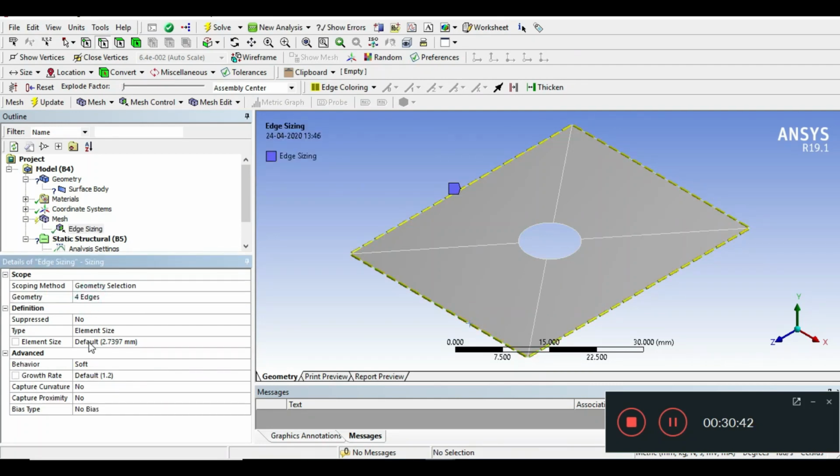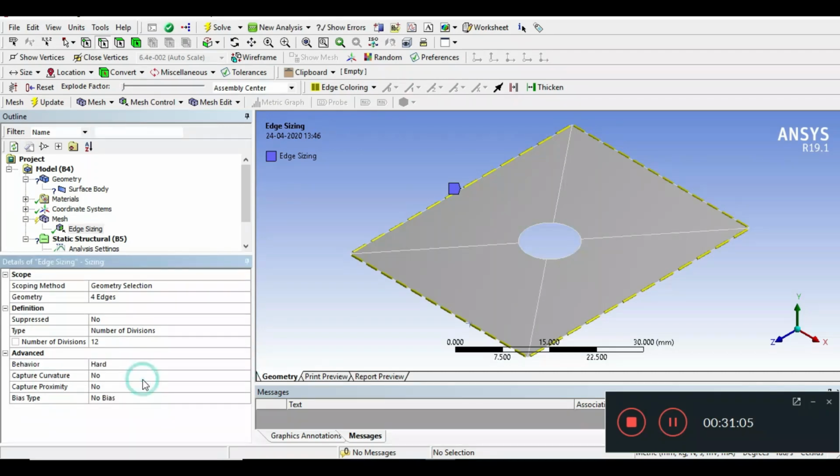So here instead of element size, select number of divisions. So instead of 1, I'm going to take 12 number of divisions, okay, 12, right? Next, so here your behavior is soft. Instead of soft, we can select hard one, and here the capture curvature is set to no. Then last one, biasing type. So here we can select the biasing type.